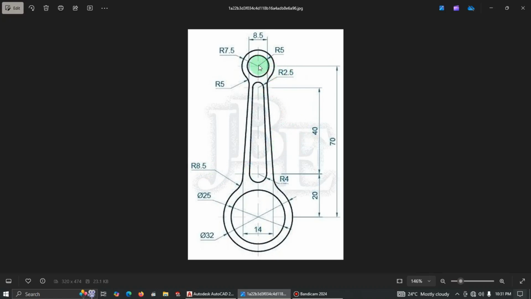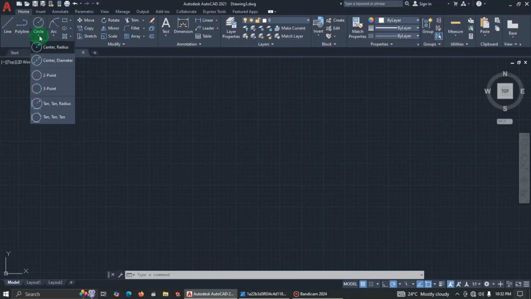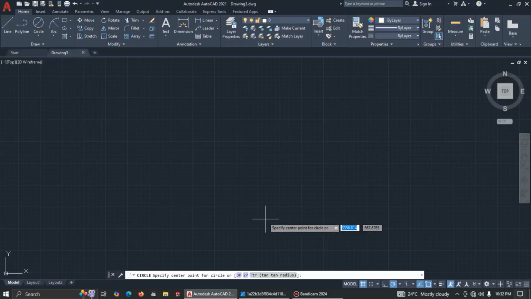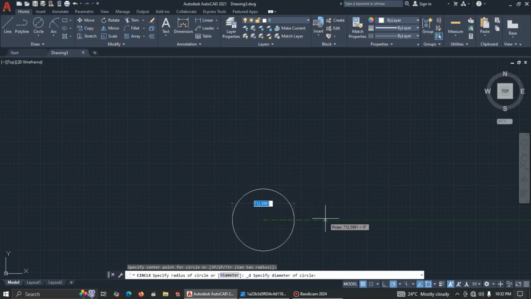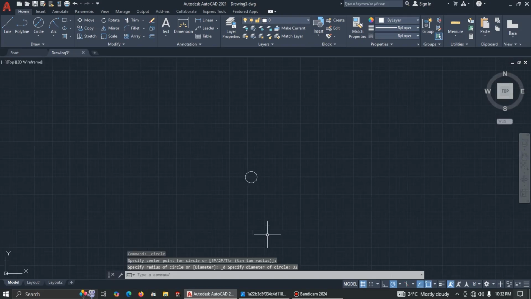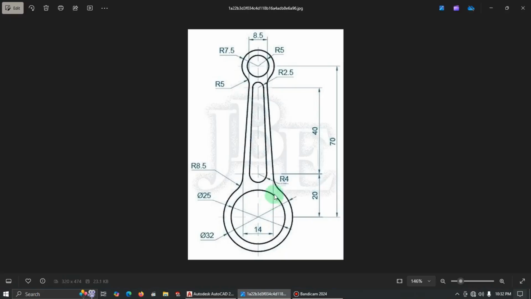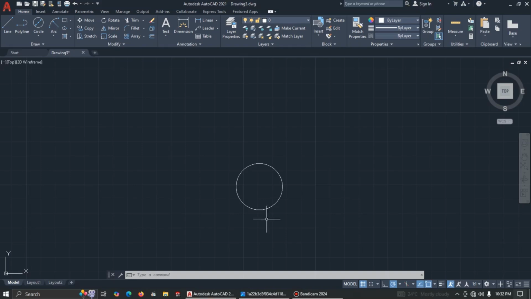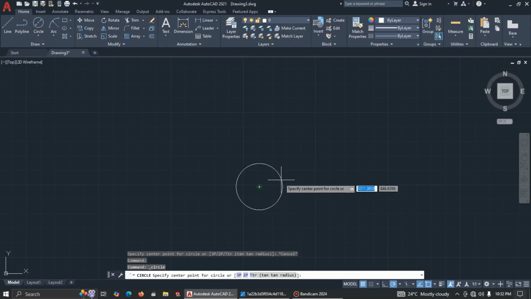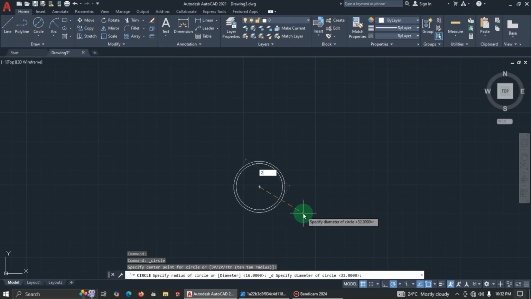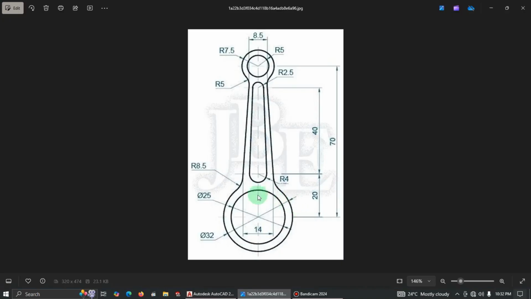Now the overall length or the height is 70 millimeters, that is from center to center. Okay, so I'll start drawing from here with a diameter of 32. So let's open our AutoCAD, select center diameter, click, then enter 32. You press enter. Now you zoom out. All right, so there's another circle with diameter 25. So select center diameter, then locate the center, enter 25. All right, so we have these two circles.